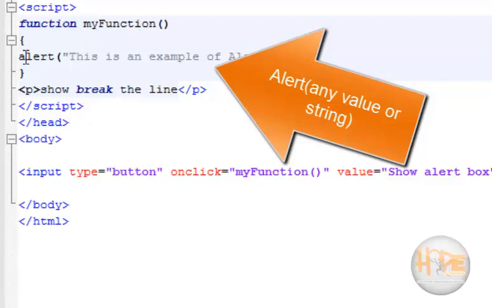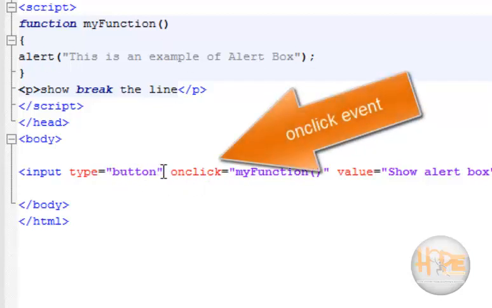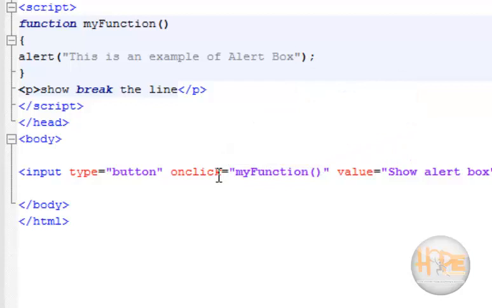Here this function contains alert and alert box contains the strings. We can pass the string to the alert and alert box will show this string. Here I have used button and on-click event. We will discuss about event in our next tutorials. Let's see the output.